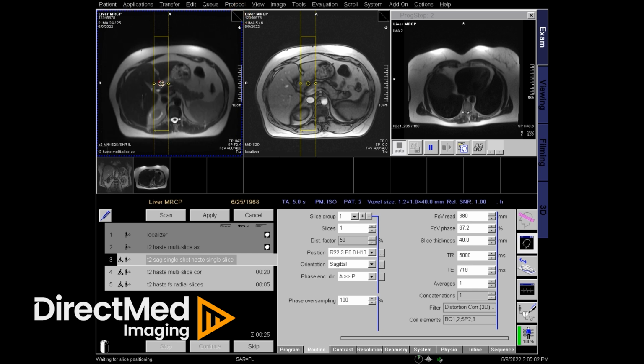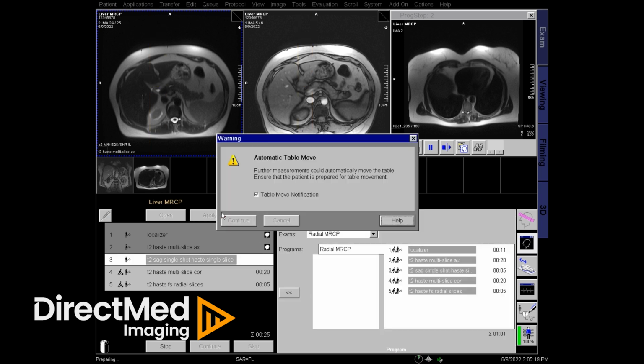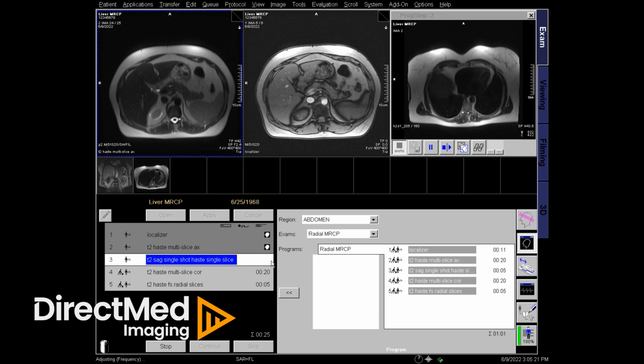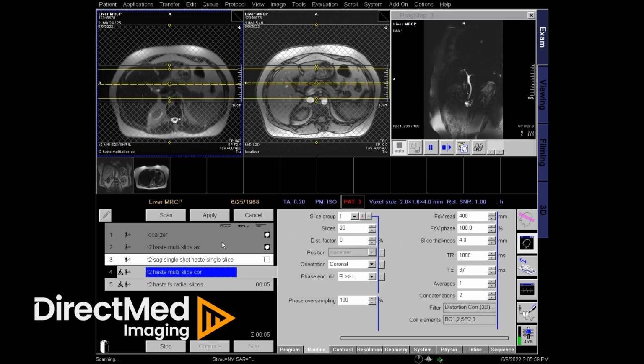So this little dot right here is what I'm shooting for. That's probably the entrance of the biliary tree where the gallbladder exits into the biliary tree. Again, hold your breath. And here it is.